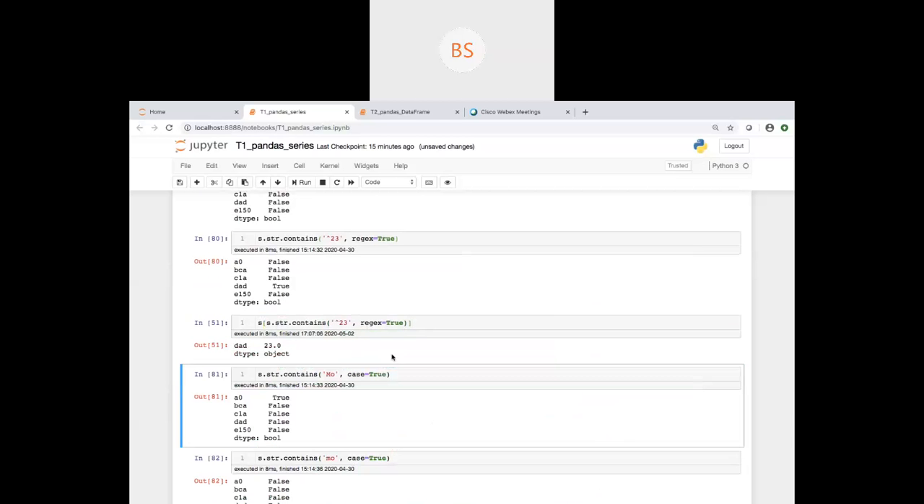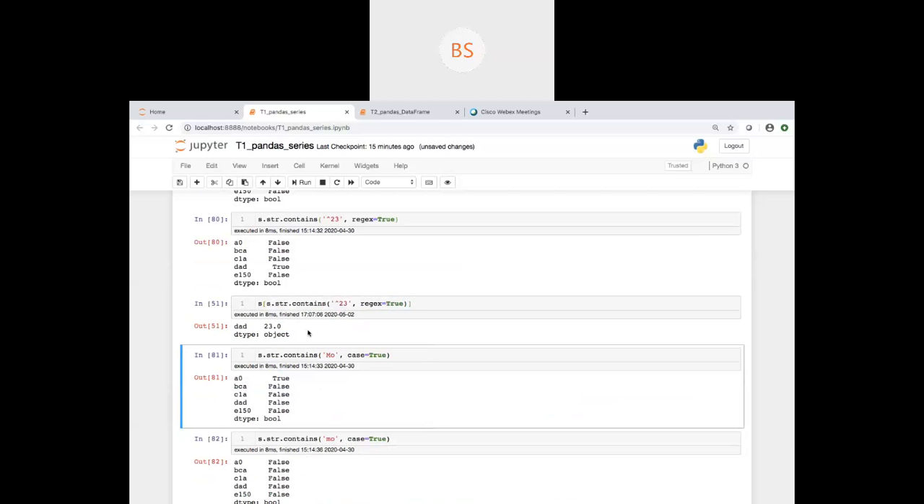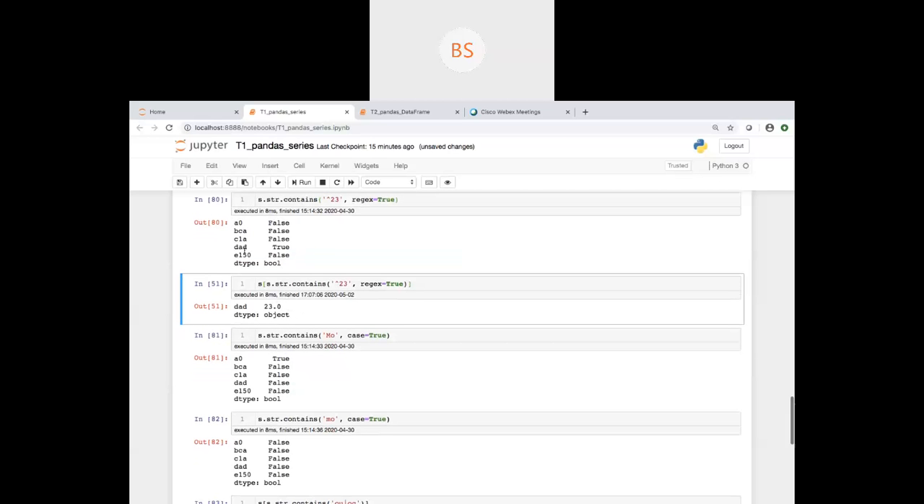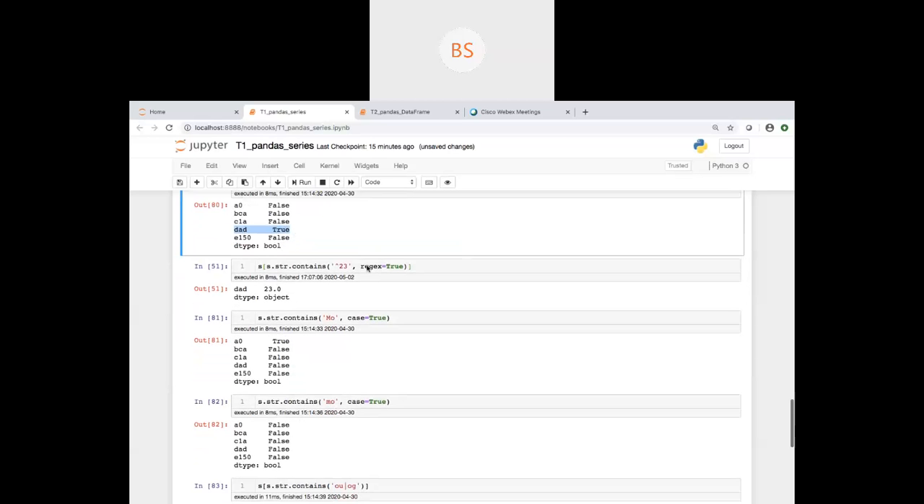Yeah, it's working. Okay, 23 it's displaying. So right now I am just showing its Boolean indexing when this condition matches. And it will print the actual value also wherever it is matching.